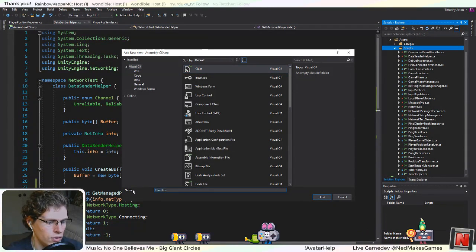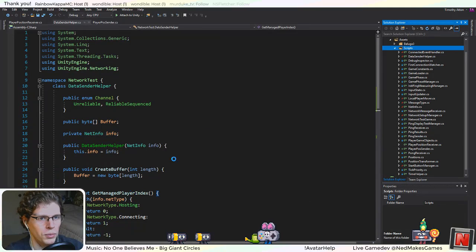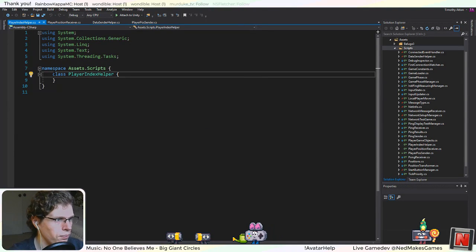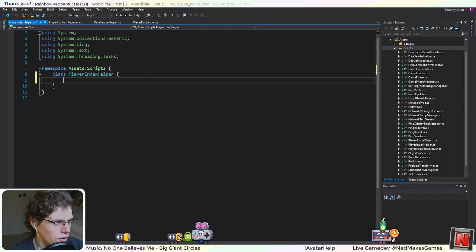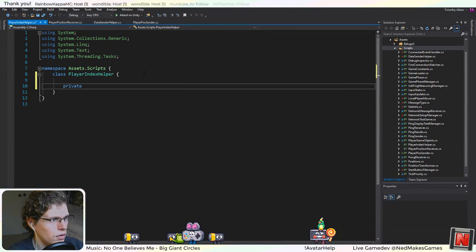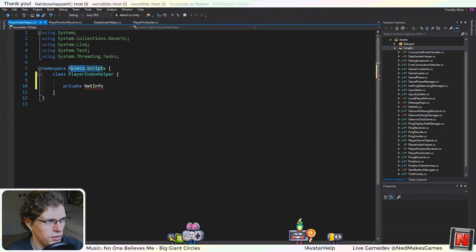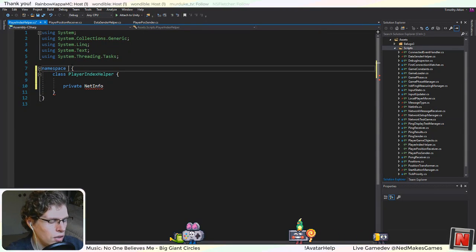Okay, let's just call this player index helper. We'll just be really specific. This will need the net info. Oh right, I need to change the namespace here so that it matches up.